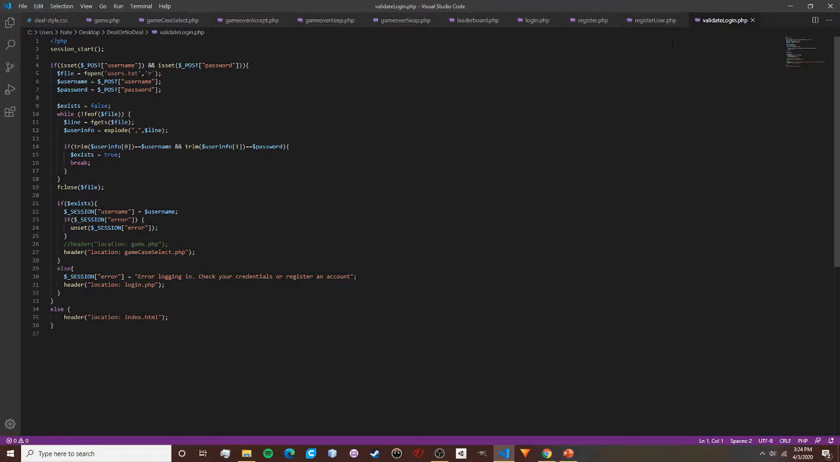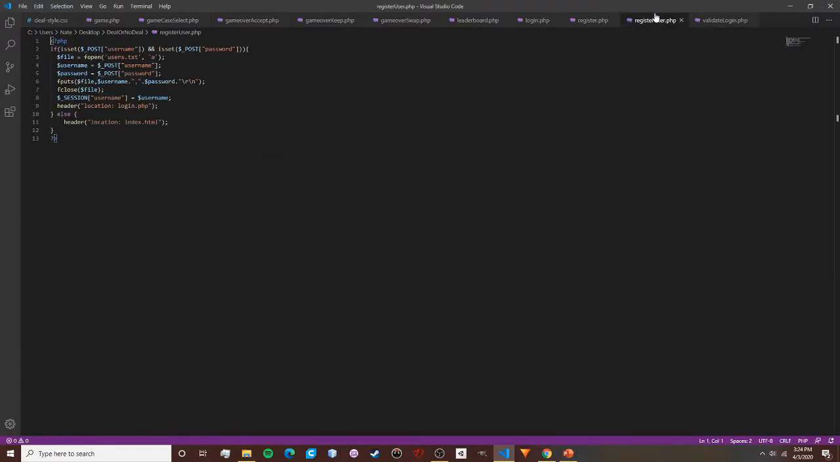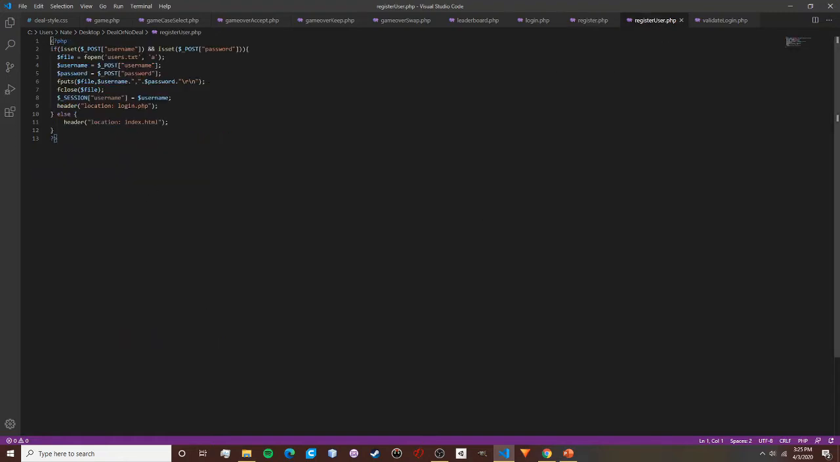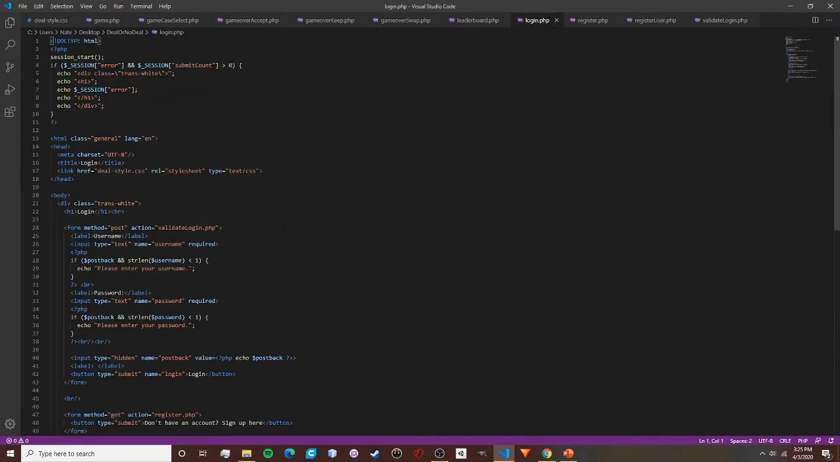Alright, so I'll quickly go over the register and login pages. On the register page, the user is presented with a username and password text area. They enter their credentials here and they are taken to register user. If these are both set correctly, the page will access the users.txt file and will write to it. And then the user is taken back to the login page.